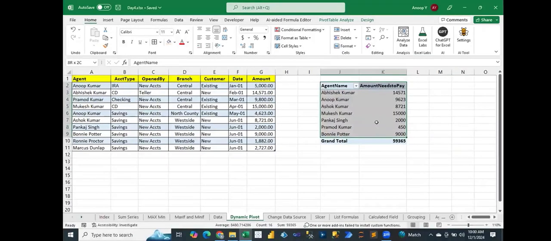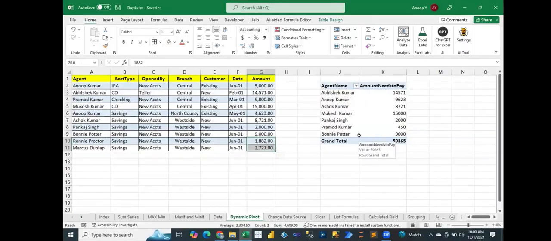So ideally the amount to Pramod Kumar should go to 9800, and these two newly added agents also need to be paid, which is not existing in your pivot report. So now just tell me whose fault is it here, your fault or the payroll team's fault?